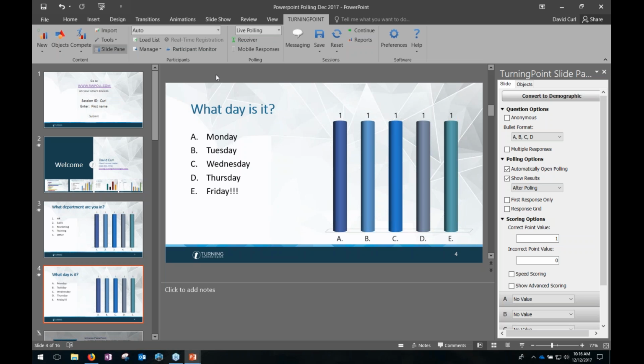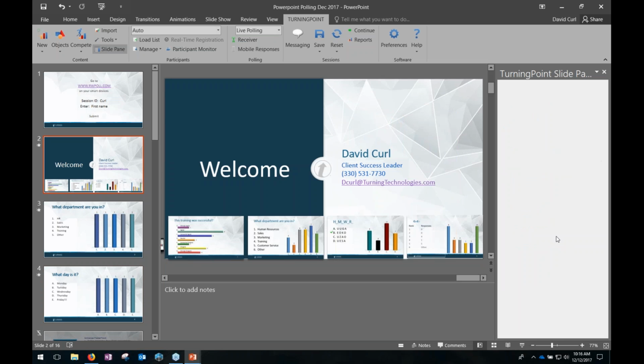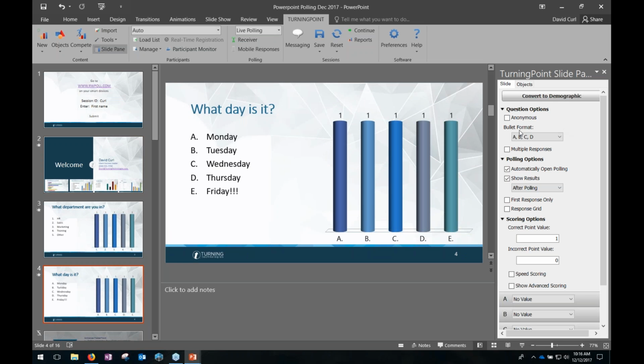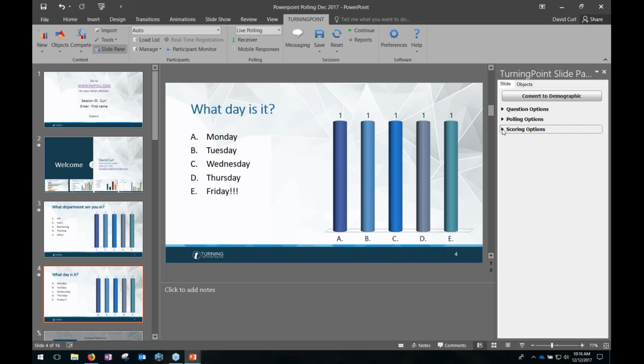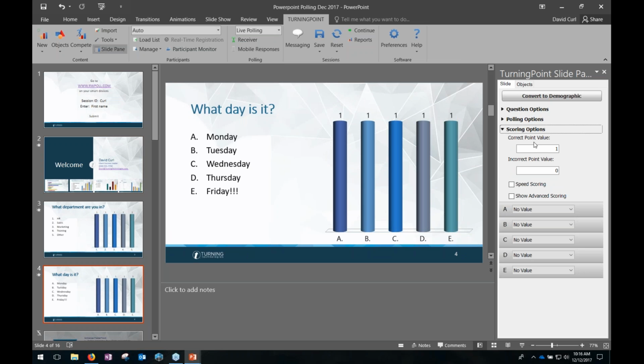All right, so let's jump right back into it. So once we have our slide built, it gives us some options on the right-hand side. This right here is called the Turning Point slide pane. These options customize the specific slide that you have selected. So I'm going to select a non-Turning Point slide. There is nothing there. And then back to a Turning Point slide. All these fun options. So initially when you first do it, it might even look like this. And if you just click on the little triangles, it opens them up.